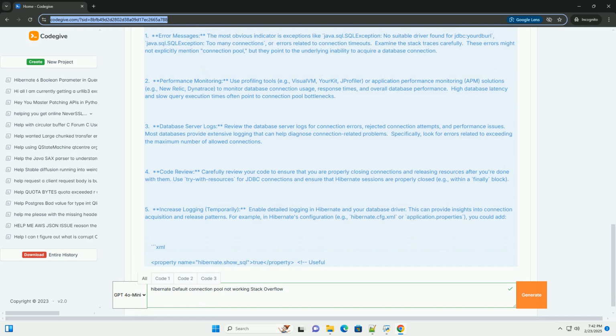Question: What's the difference between hibernate.connection.provider_class and spring.datasource.url in Spring Boot? Answer: hibernate.connection.provider_class is a Hibernate-specific property that tells Hibernate which connection provider to use, for example HikariCP. spring.datasource.url is a Spring Boot property that configures the data source, which includes the JDBC URL, username, and password. When using Spring Boot, prefer configuring the data source using spring.datasource.* properties, and Spring Boot will automatically configure the connection pool. You usually don't need to set hibernate.connection.provider_class explicitly.